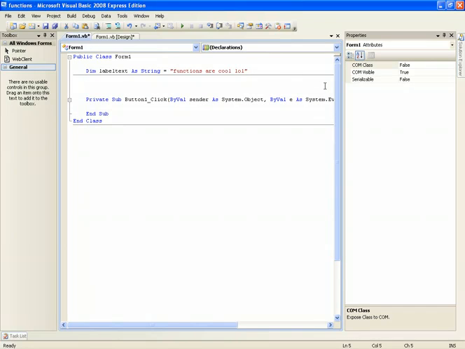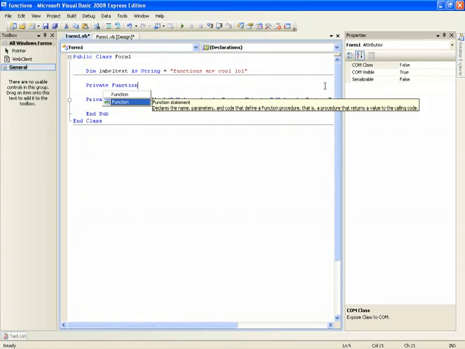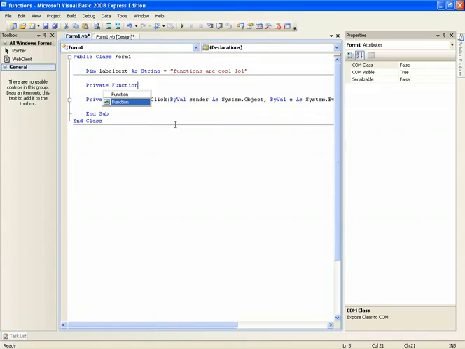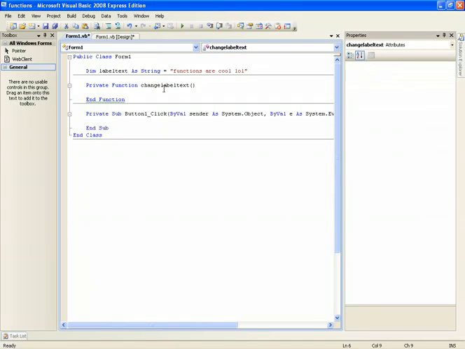So to create a function, all I need to do is type private function, and the difference between a private function and a public function is private functions can only be used in the class, this class here. So if you declare a private one, it can't be used outside of this class. You don't really need to understand that right now. I'll talk about that more in my other tutorials. So we'll just have the private function and we'll call it change label text, and then here we have the end function.